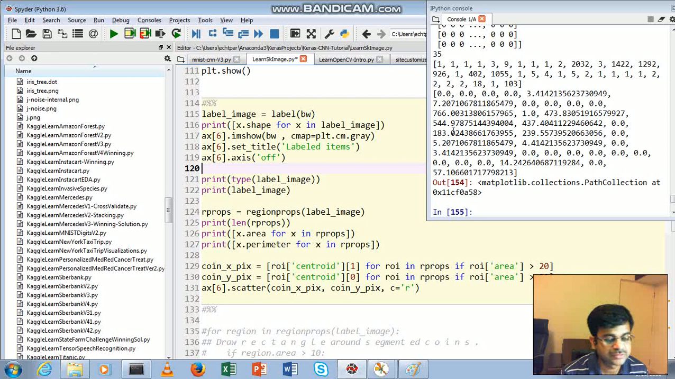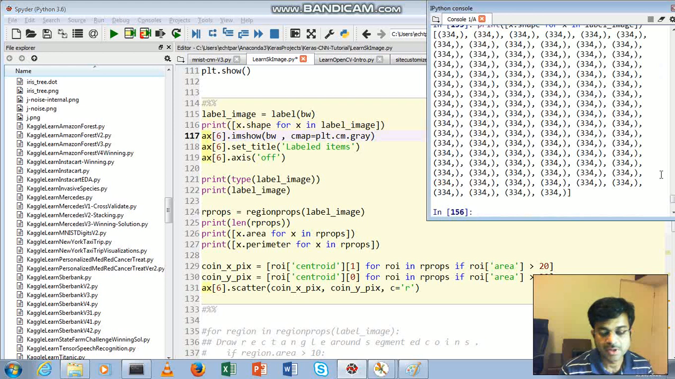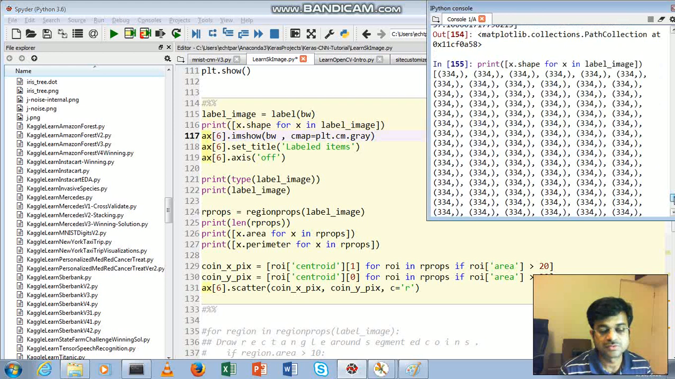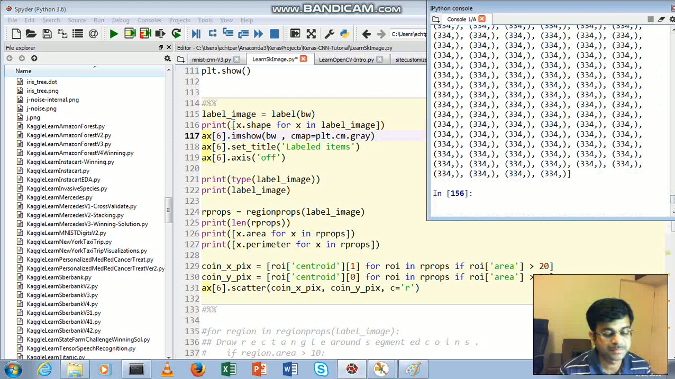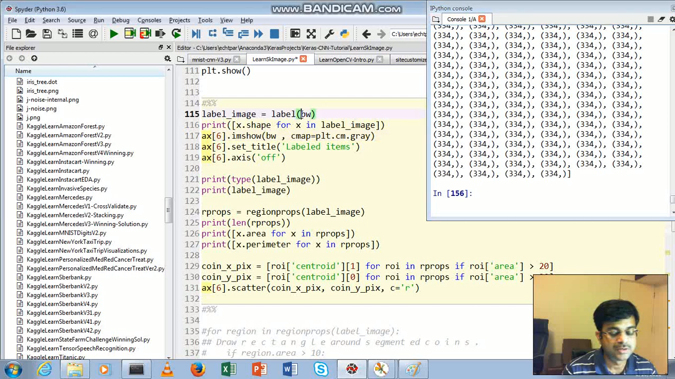With that in mind, let's go back and have a look at the code, which is here. In this line 115, we have fed the black and white image into the label function, which you got from morphology. And what we do here is, let's try to print x.shape for x in label image. Let's try to see what it gives us. Okay, so let's not bother too much about the shape of various label images within the black and white image.